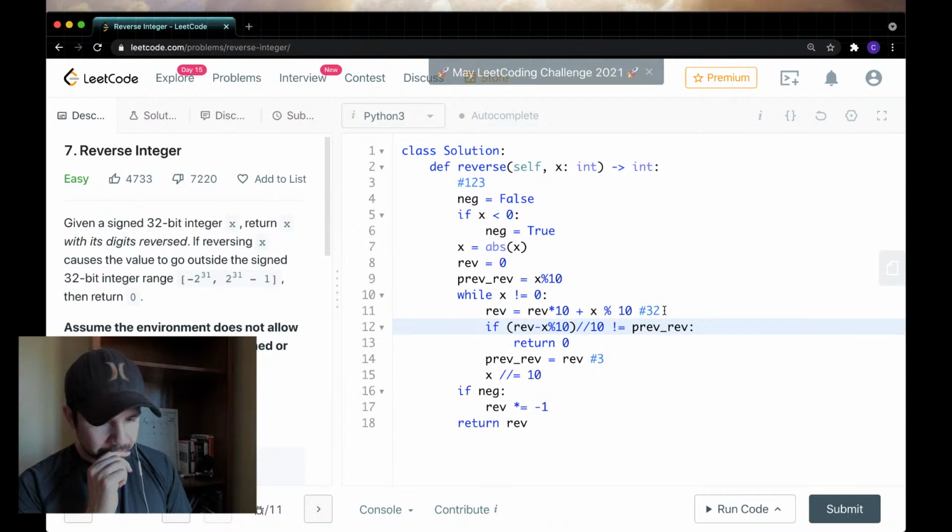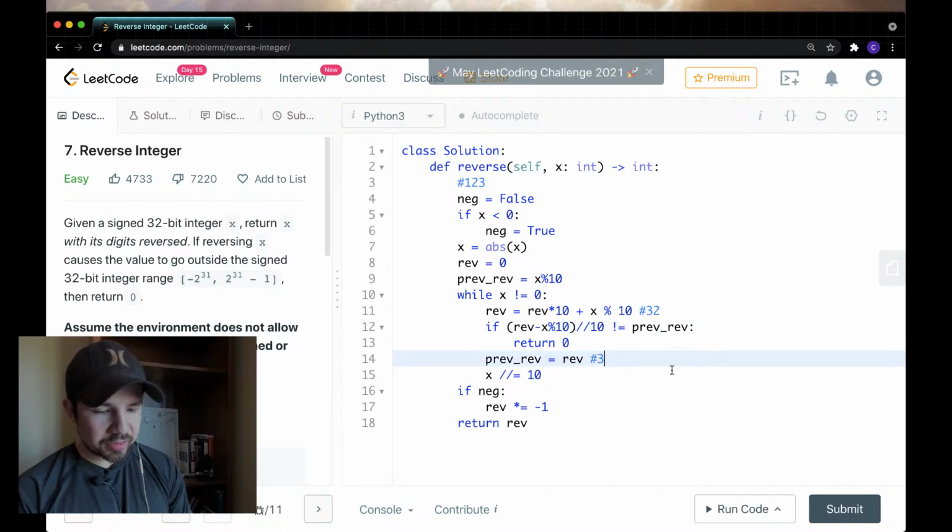Okay, so reverse minus x modulus 10 doesn't equal previous reverse. Okay, so we'll do that. Just gonna subtract by the 2. Just give us 30 divided by 10, which should give us a 3. If it doesn't equal that, it should return 0, which is not the case. So previous reverse is gonna be 32 by 10.